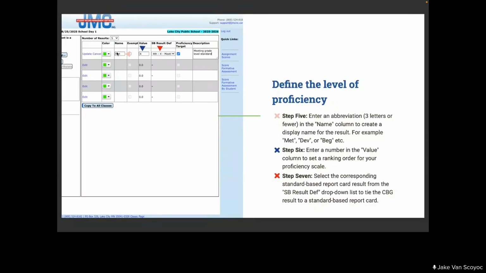Step 5, you'll enter an abbreviation of 3 letters or fewer in that name column, and that's what's going to be used to describe your proficiency. So this oftentimes is what's going to appear on that report card. Could be a letter, could be a number, could be up to 3 letters. The value is the ranking order for your proficiency scale. So even if you're not using points to calculate, you still have to tell the software which one is, quote unquote, better than the one below it. So if you've got 4 results, the top one's going to be 4.